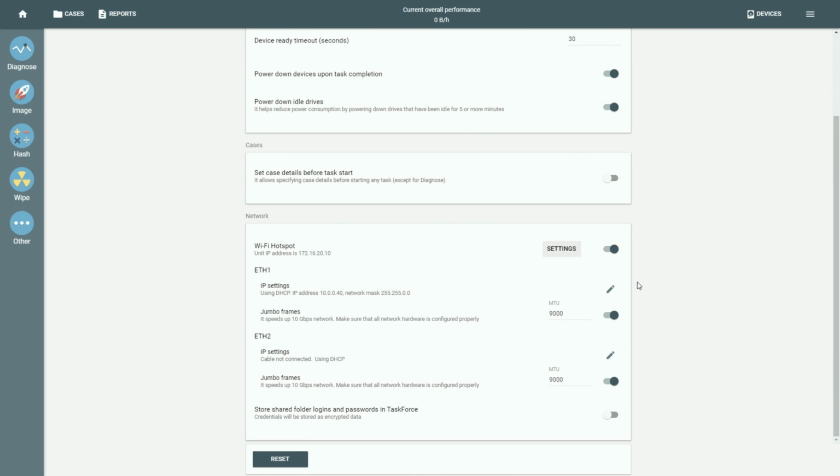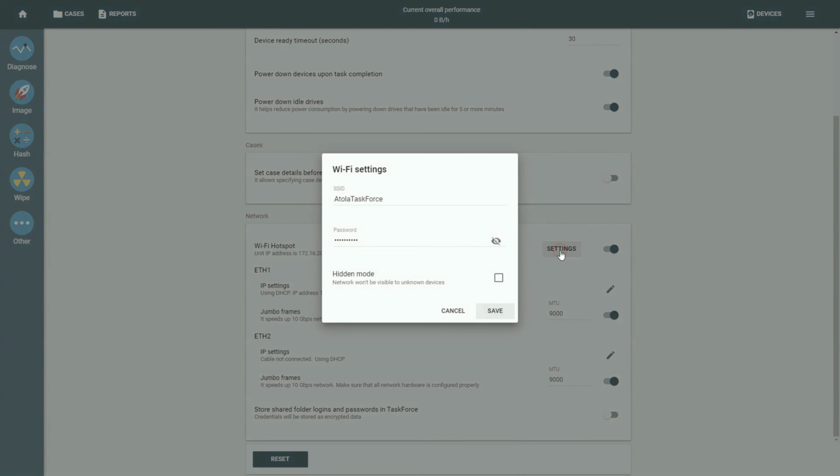In the Network section of the Settings menu, there is a Wi-Fi hotspot option. If you enable the hotspot, TaskForce can be accessed from the other Wi-Fi enabled devices by entering the IP address indicated here in their Google Chrome browsers. By default, the hotspot is disabled.